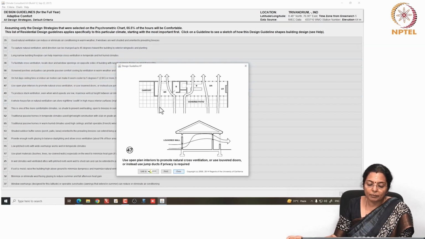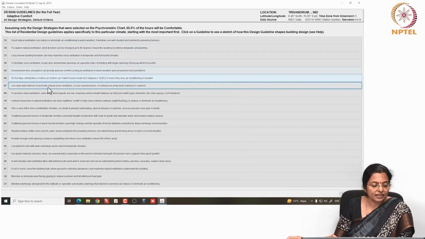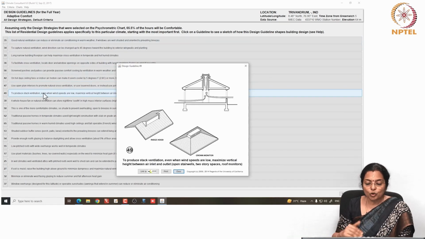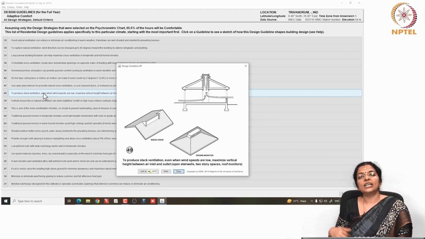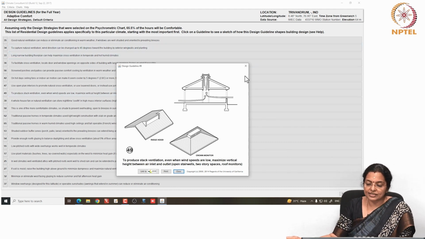So, the more the building gets ventilated, you are going to enhance comfort ventilation and make the indoors comfortable. You could also try stack ventilation, but it is very difficult to have an effective stack ventilation in this area because of lower diurnal variations.